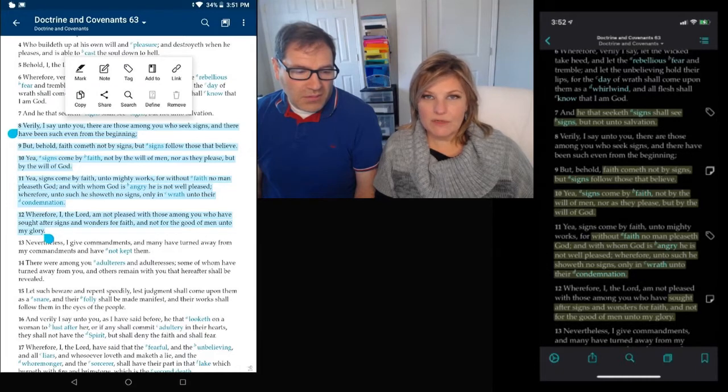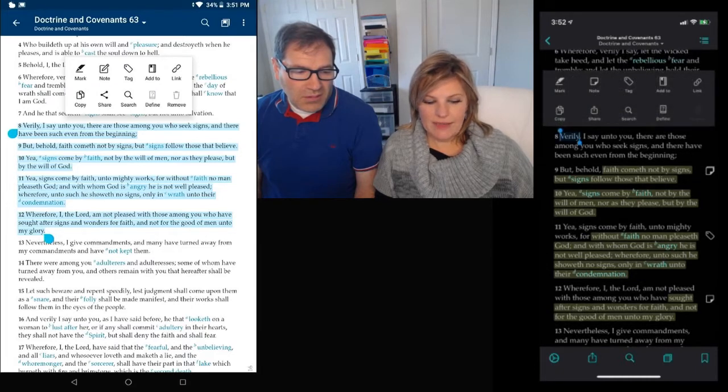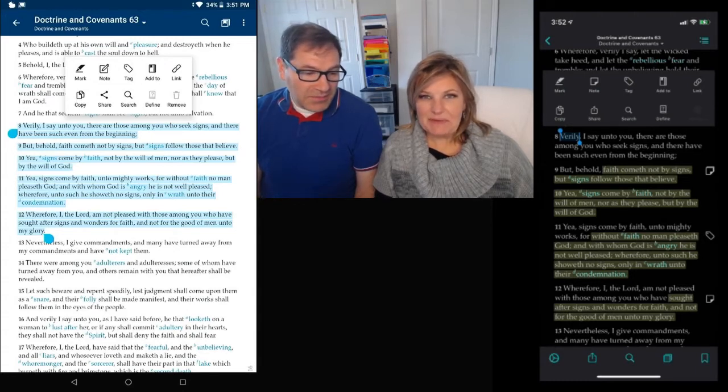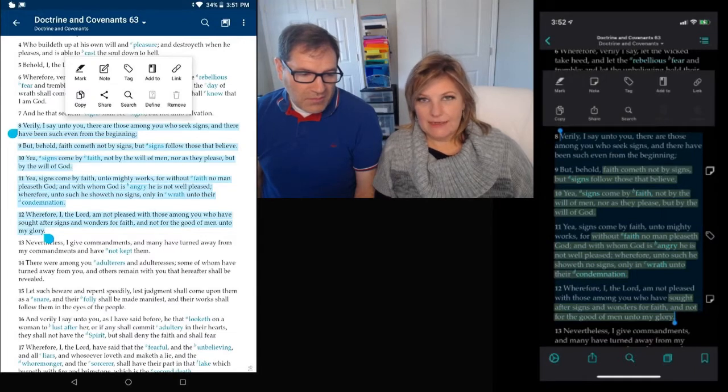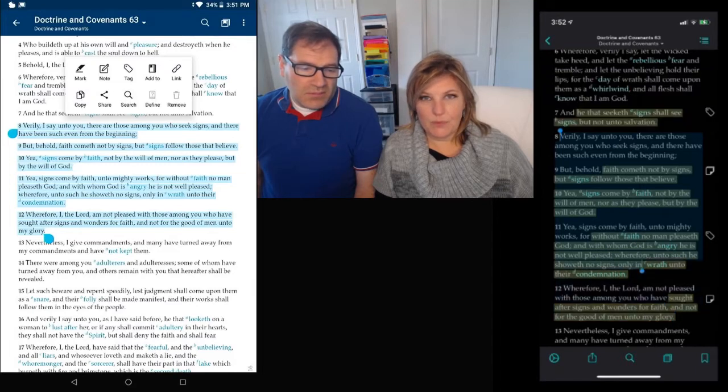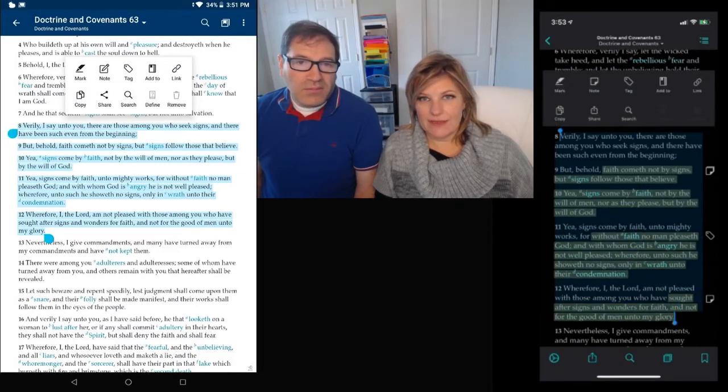I'm clicking and holding on the word verily, and you'll see that I get two little tiny handles up there at the top, little blue lines with dots on them. If I grab the bottom one, the one that's facing down, I can drag that little highlight down, and highlight verses 8 through 12. So you can see the weird little bluish gray highlighting indicates that I've highlighted all of that text.